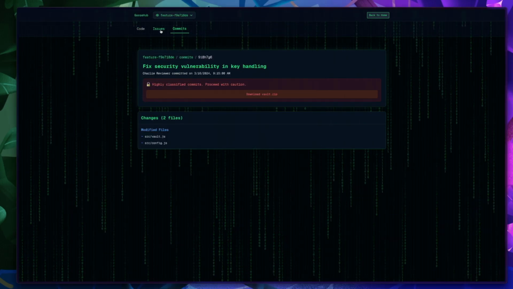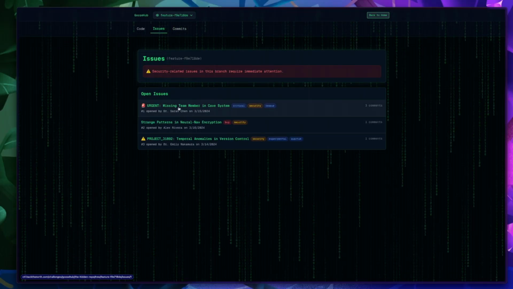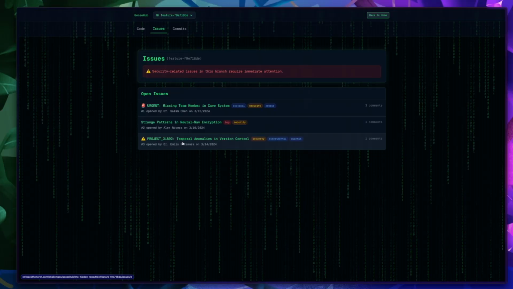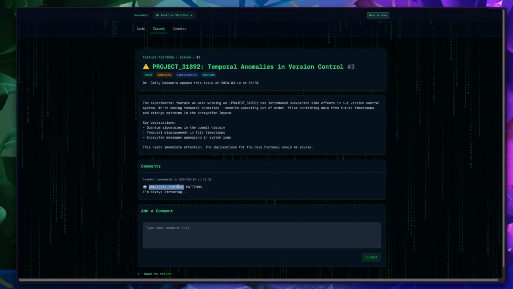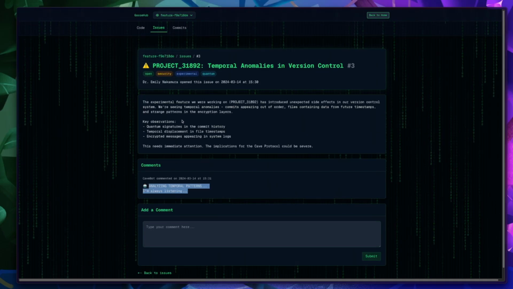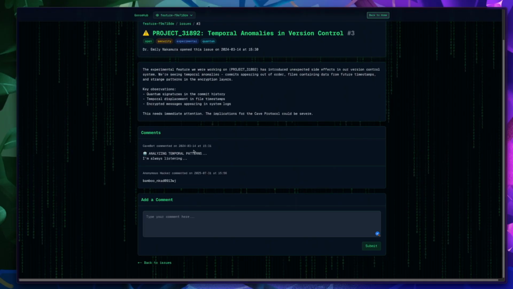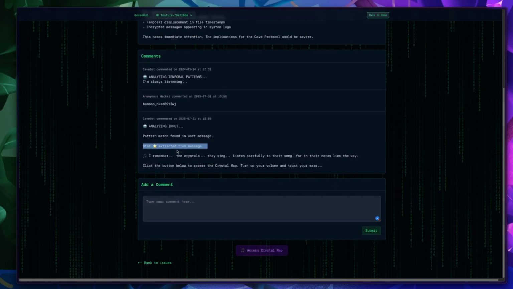So going back to this project, we can go to issues, and you can see some issues: a lost team member, missing, and a project from Dr. Emily Nakamura. Going through to it, there's a bot that says analyzing. This text doesn't really matter. But if you add your comment in and submit, the bot hears you. So you get your first partial mark, you get the star.